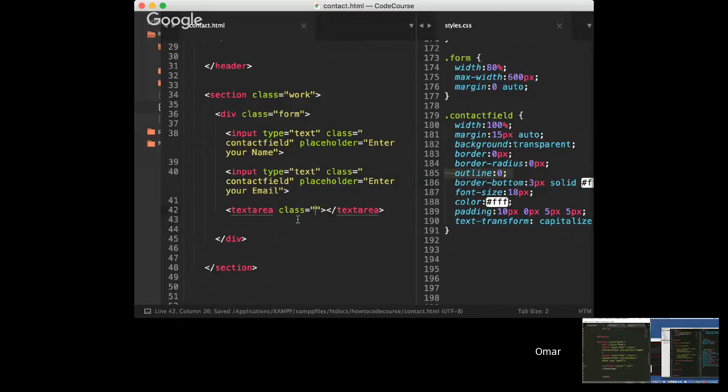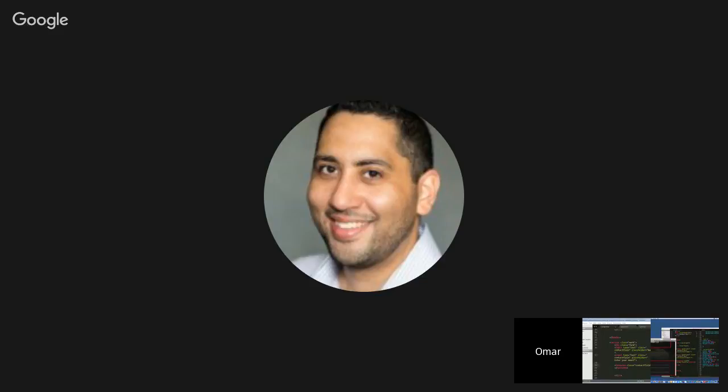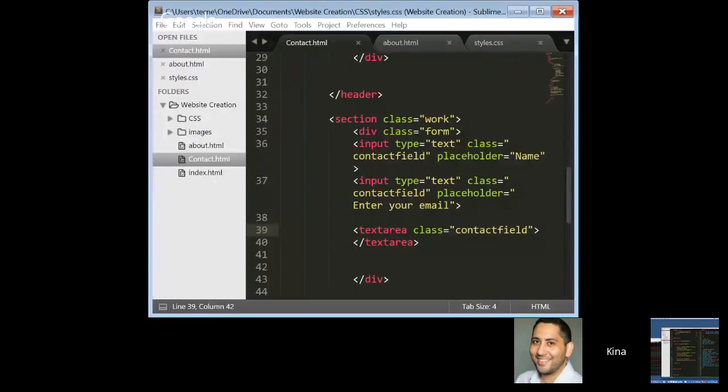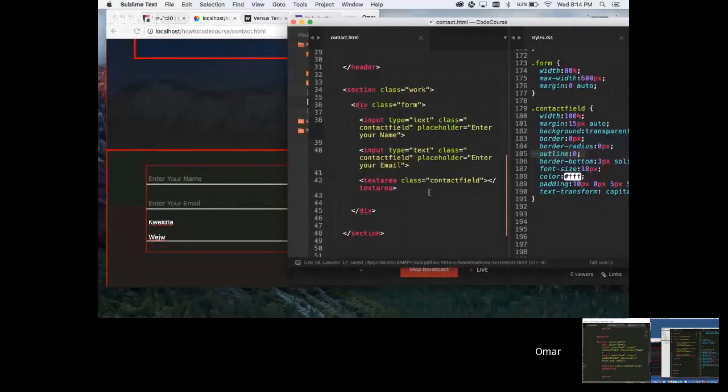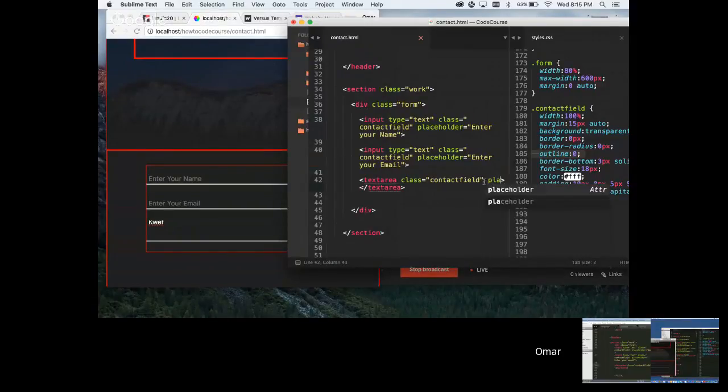CSS. And I'm gonna give it the contact field class, just for now, and look at what it did. A refresh. Get a nice little line there. Not totally ideal, but gives me the idea here. Right. Okay, let me just share my screen. So now technically this works, but let's give it a placeholder value. Say comments.